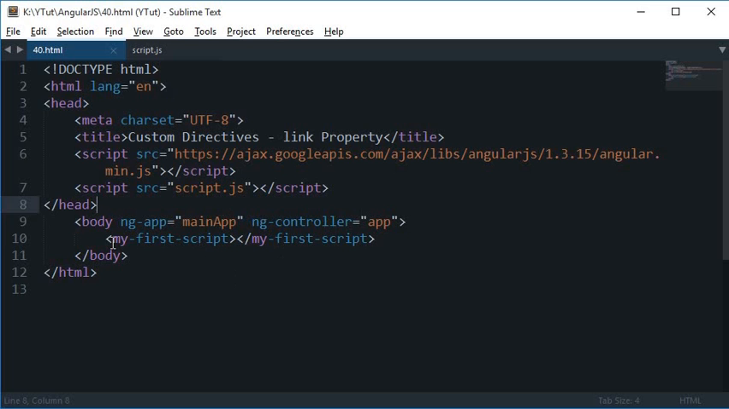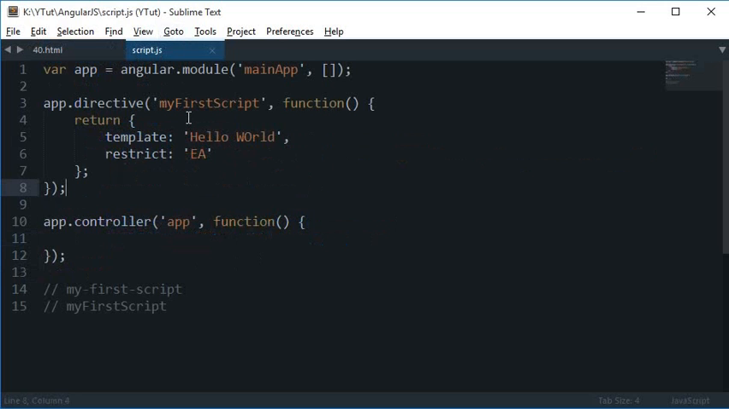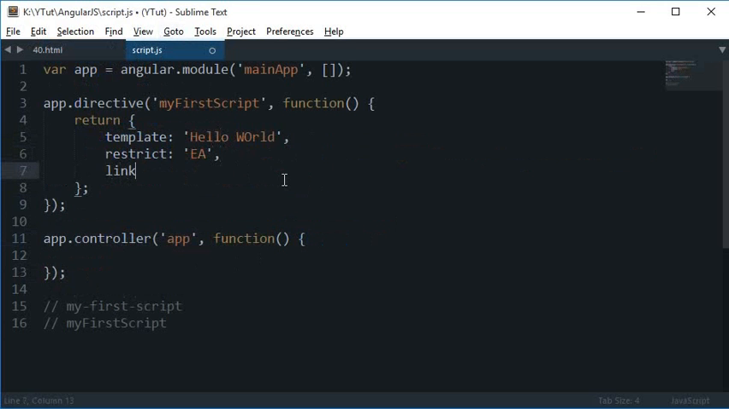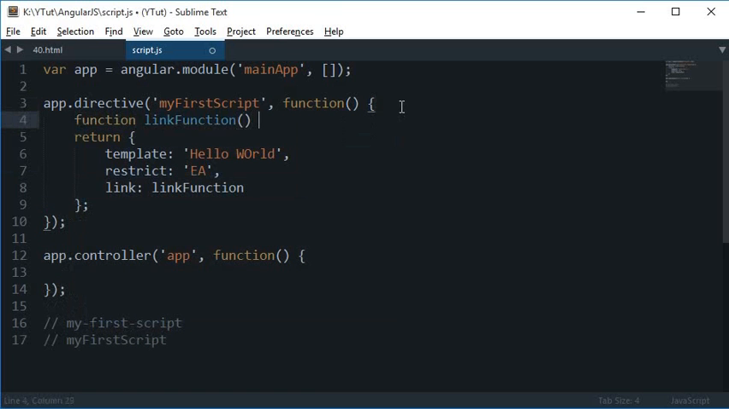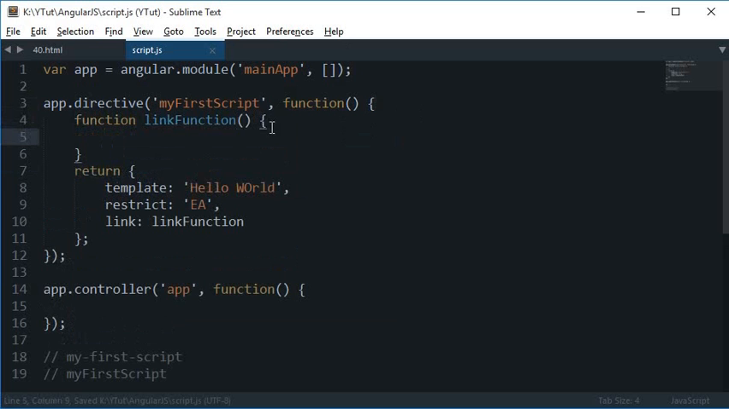So we already have this my first script, and let's jump to the script. Inside the return, I'm going to add another property known as link, and I'll supply it as a function. Let's name it link function, and create it right here. What this accepts is three arguments.